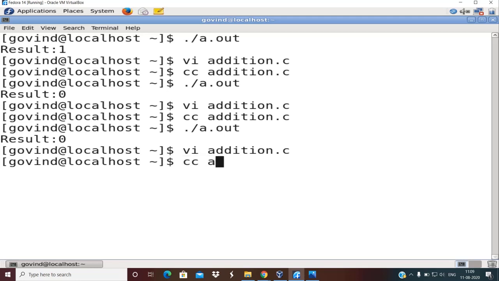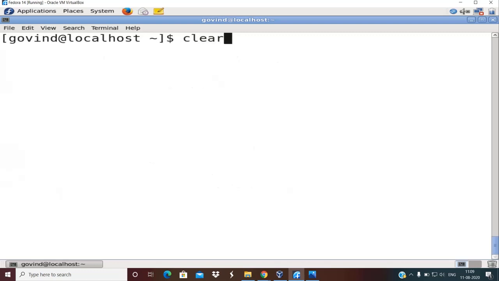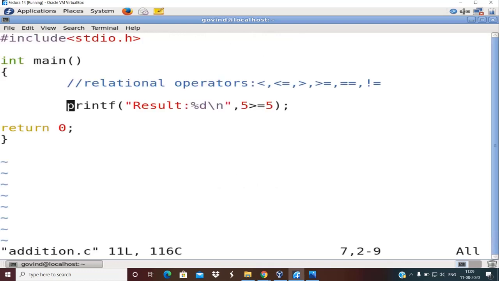Okay, so when I compile this now, it should return 1. If you are able to see here, it is now returning 1 because 5 is indeed equal to 5 and I have used the greater than or equal to symbol. Similarly, if I replace it with less than or equal to, it should still return true because 5 is of course not less than 5, but it is equal to 5.